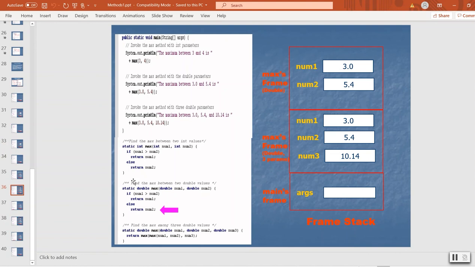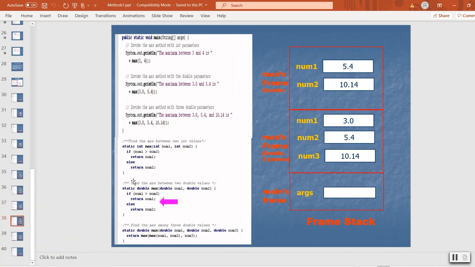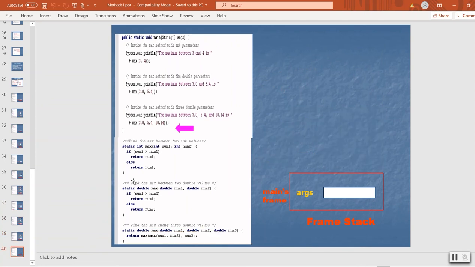And this brought us up to three levels deep. And then we came back down to two levels deep. And then we went back up to three levels deep. And back to two levels deep. And back to one level deep. And then we're done. So as you can see, during the execution of a program, that frame stack is growing and it's shrinking, and it's growing and it's shrinking, and it's growing and it's shrinking.